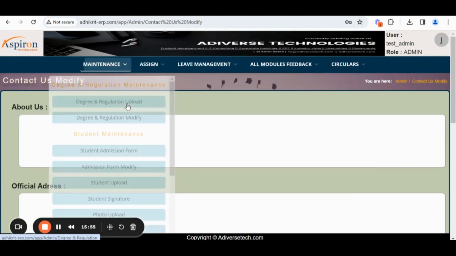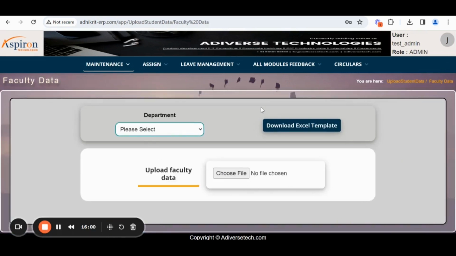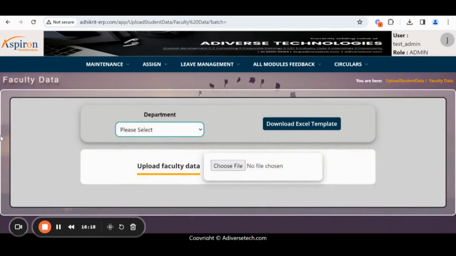Now let's move on to faculty upload data. Here admin has to upload all the details of the faculty. Earlier we have given all the details related to the student. Now we are going to give all the details related to the faculty. For that, first click on download Excel template. We are going to do the same thing again. We are going to add the data in that template, and we are going to upload it back here by clicking on the choose file.